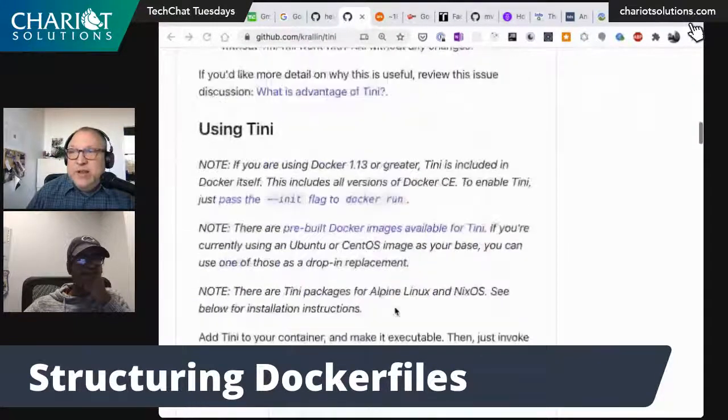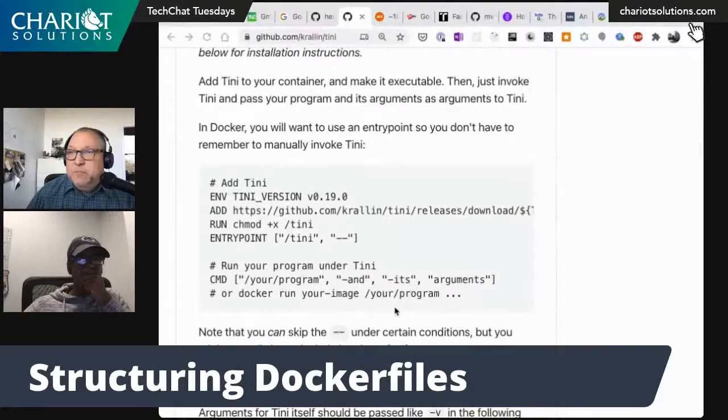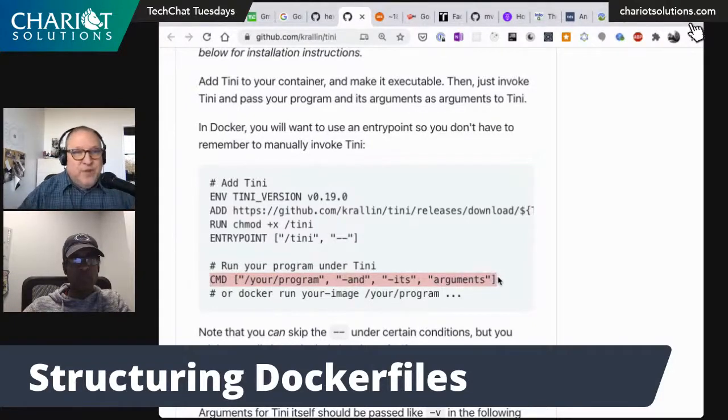So it's like a tiny initializer to run your program. And so you have an entry point that then runs your command, and the entry point is tiny, right? So that's the way Docker works, the entry point's the thing that kicks off, and then that entry point will run whatever command you pass it if you do it this way. And so this is to make sure that it's a safe initialization of the program. So that's good to know.